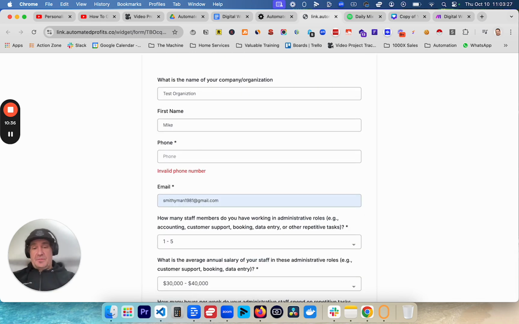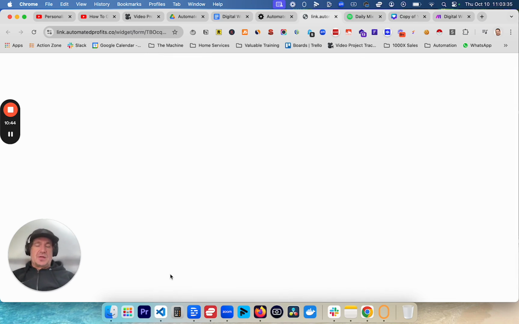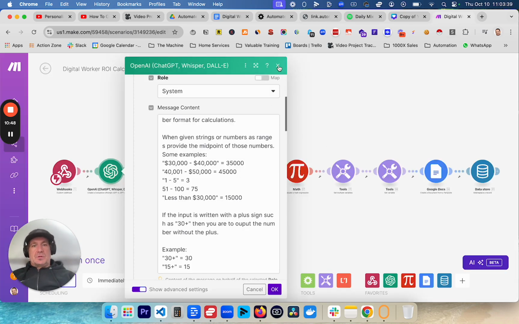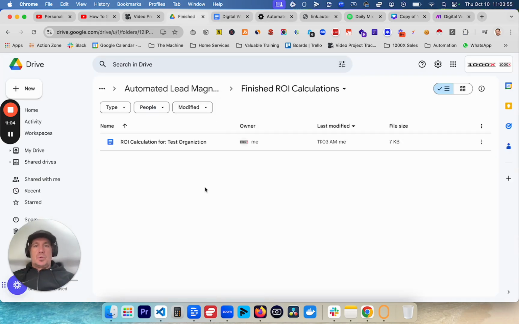I need to put in a valid phone number. We'll just use this placeholder number here, and then if we submit that, it'll say thank you for filling out the form. It's going to fire through this scenario, and if everything's worked properly, we'll see a new document. It's also going to phone saying that the form is done, that sort of thing.